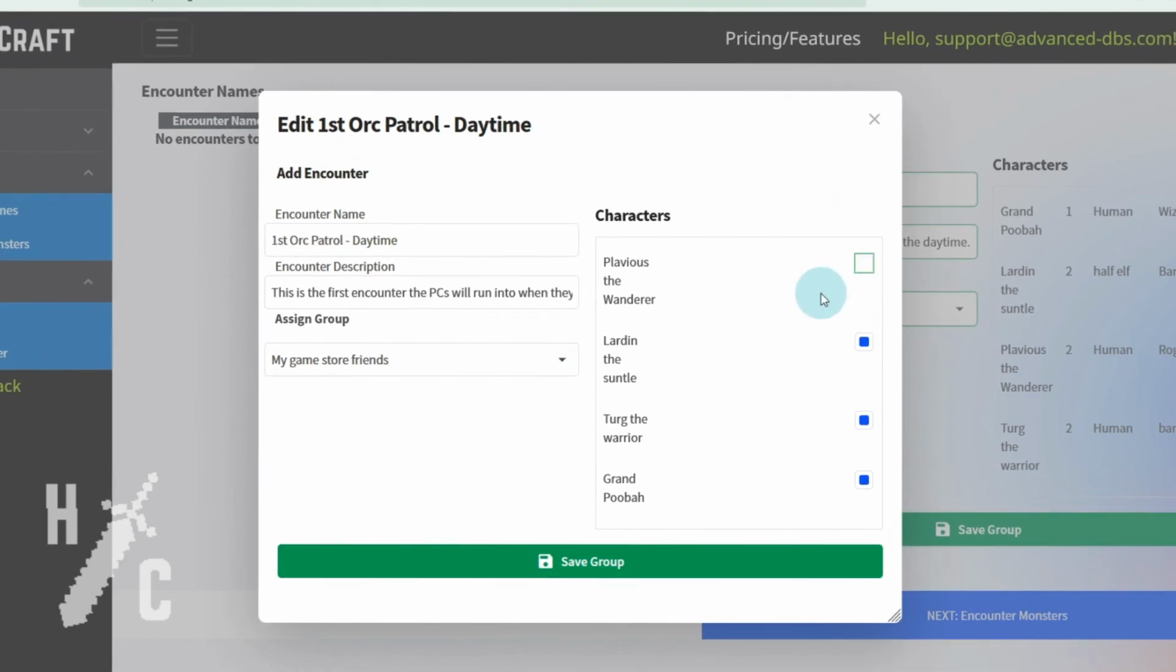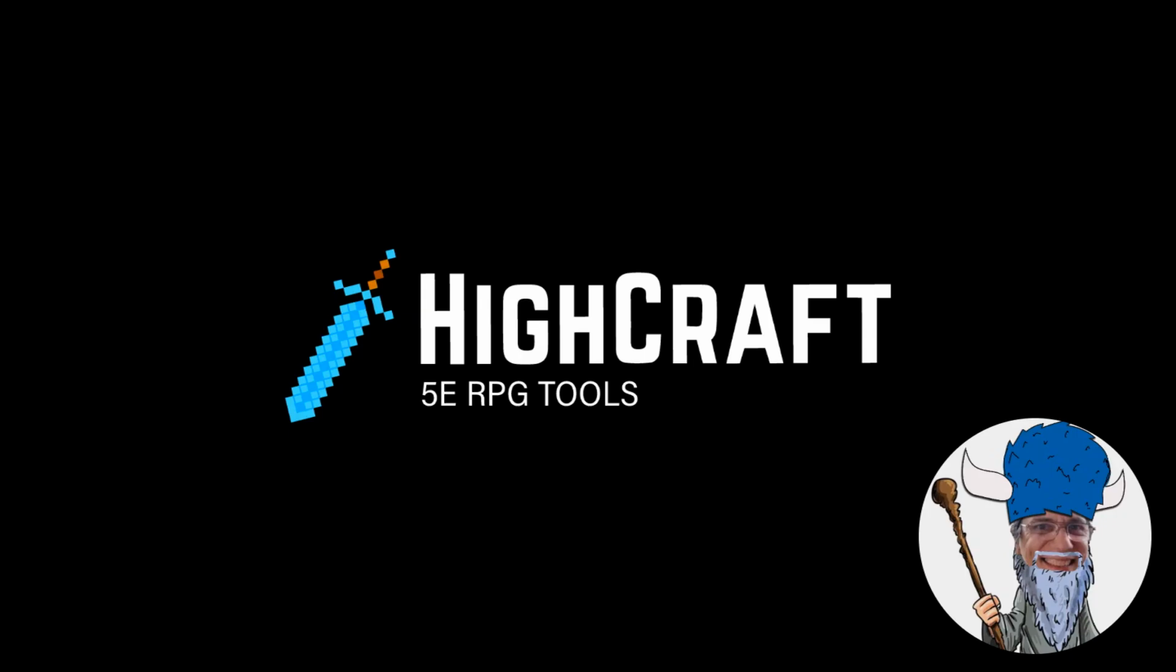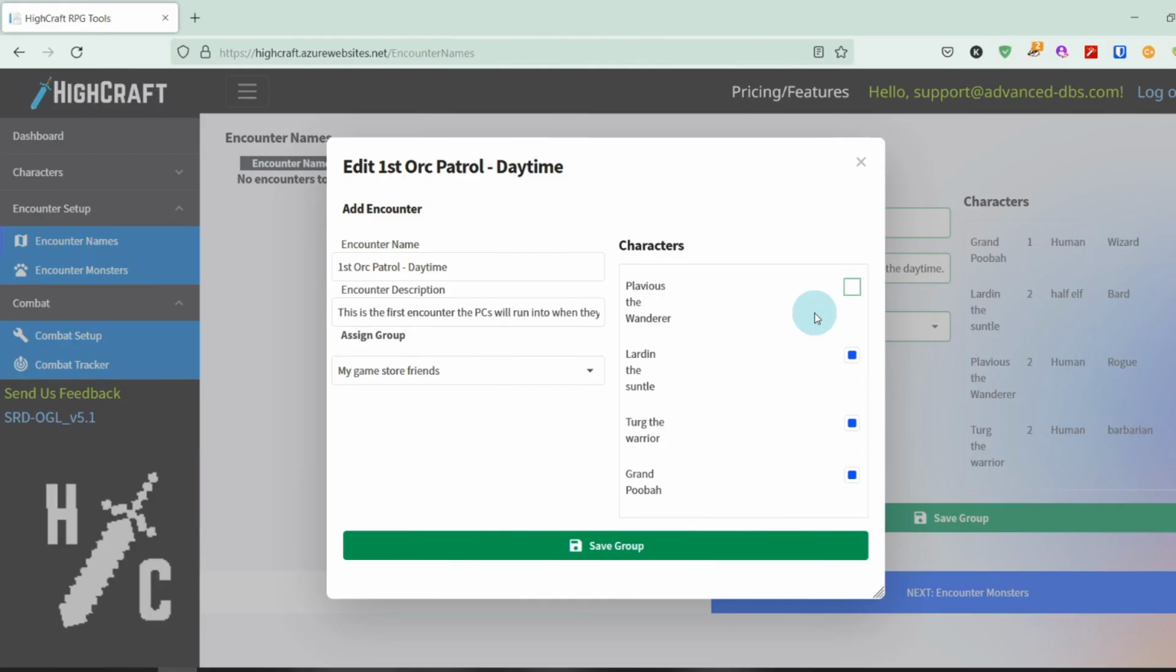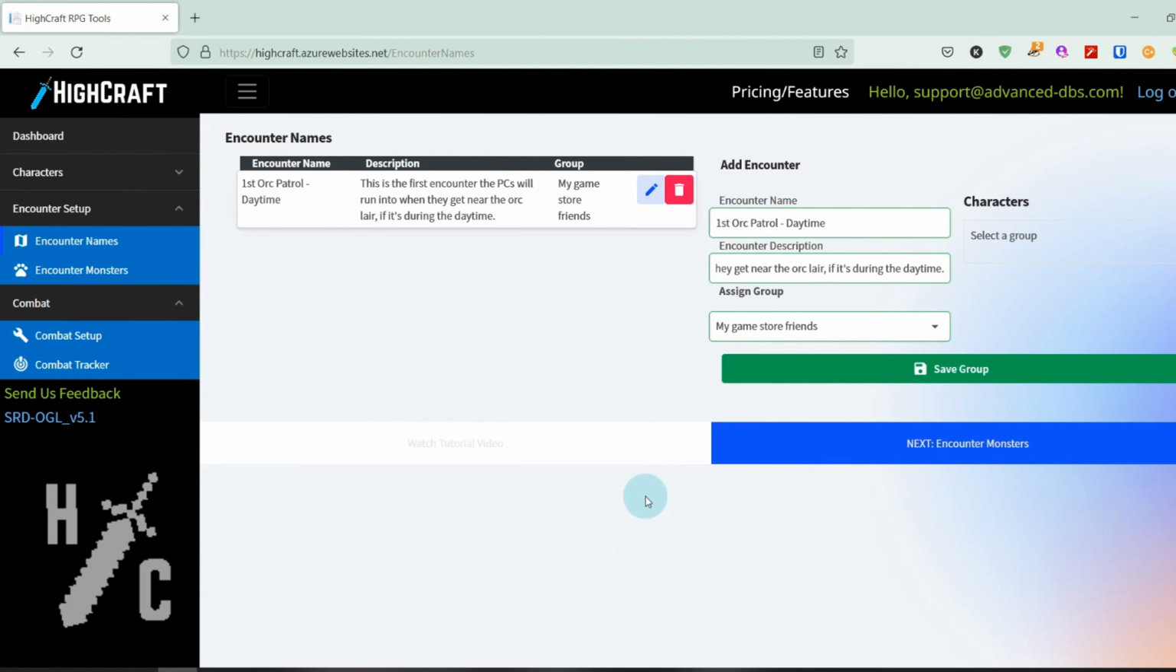The purpose of doing this is for one very specific reason that you'll see on the next screen and next tutorial. When we go to add monsters to this encounter, since Plavius isn't going to be present for the encounter, we don't want his character adding to the total challenge pool for it. But enough about that for now. Plavius has been deselected from this encounter, and we click the save button. If you don't need to deselect anyone, just click save and close the edit pop-up.